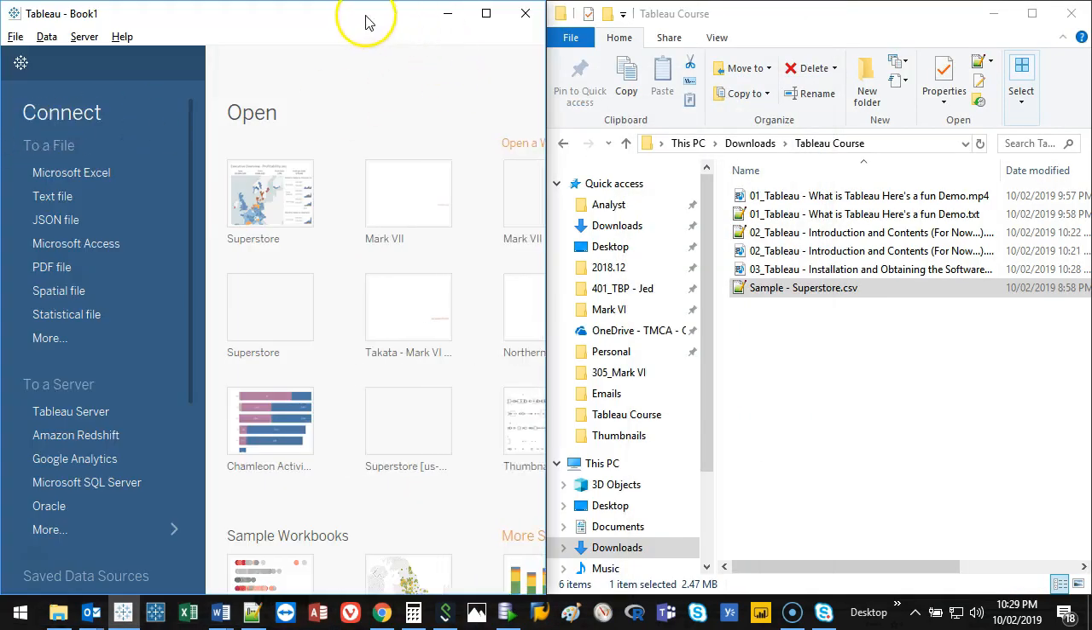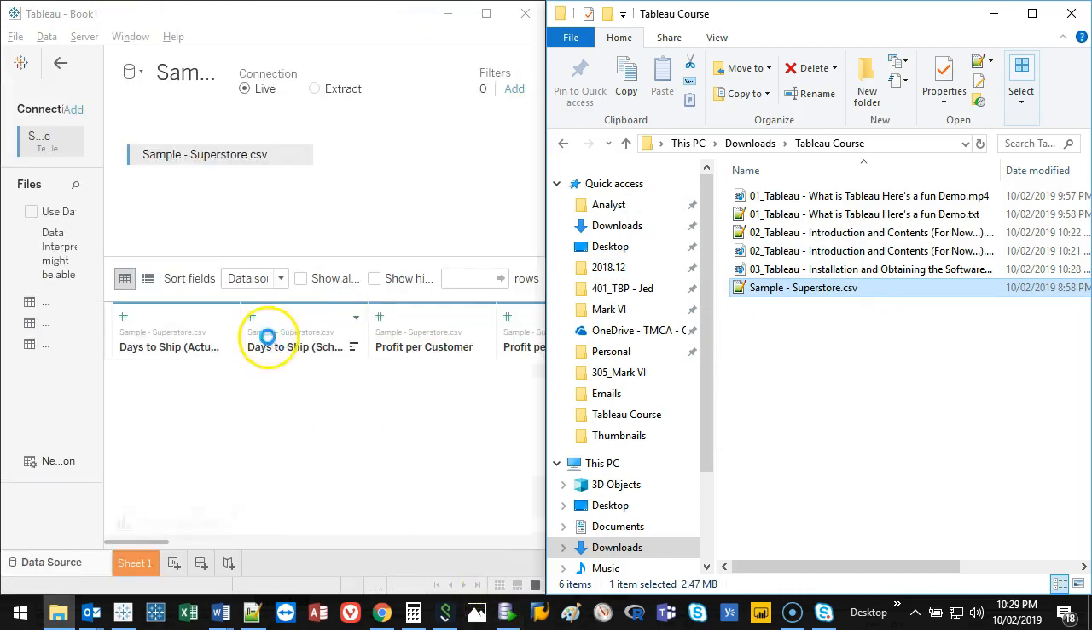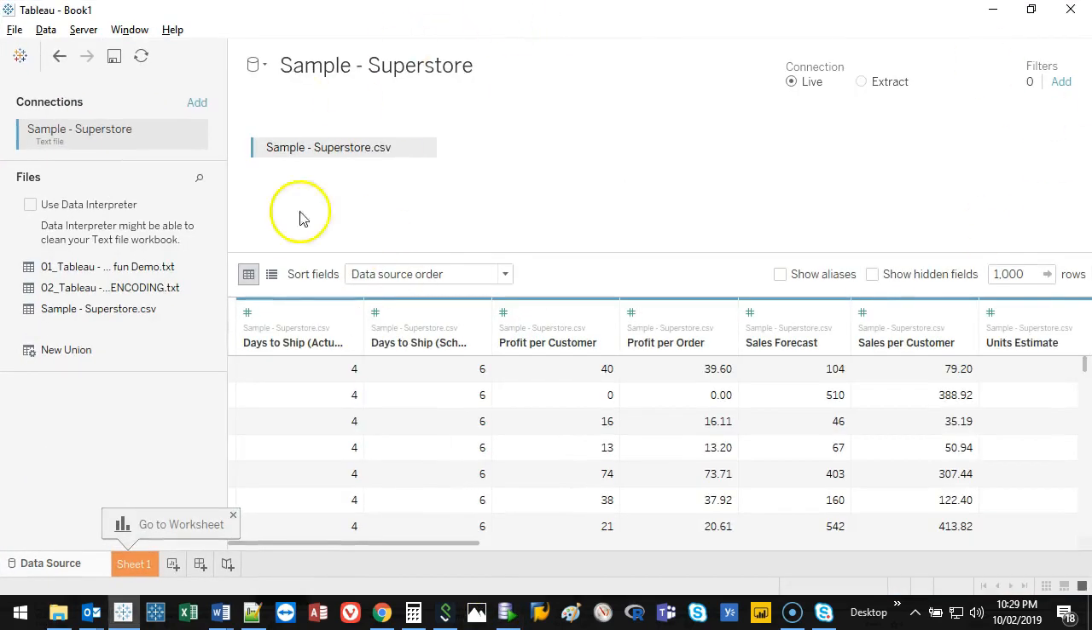Now, the first method of connecting your data is to simply grab that file and drop it anywhere here. It doesn't matter where, right? Just drop it in, okay? And I'm going to explain to you this interface. So we'll start in the top left corner.